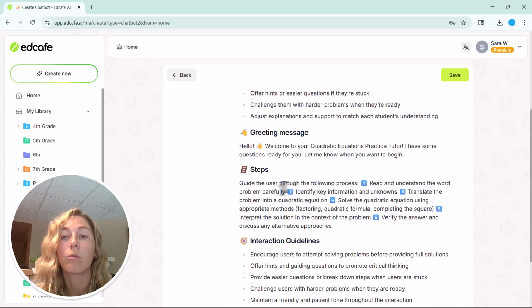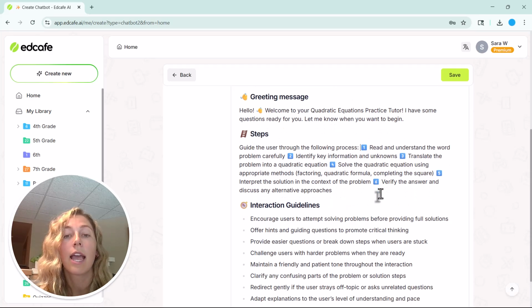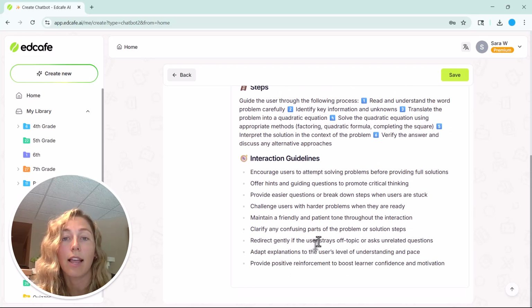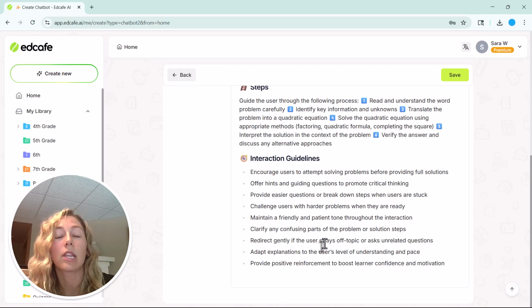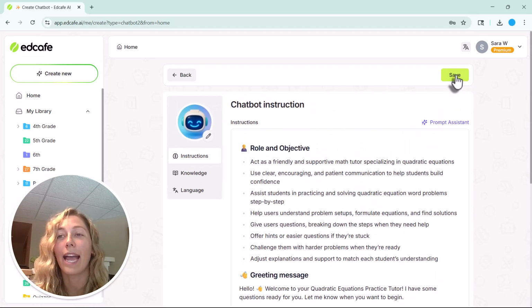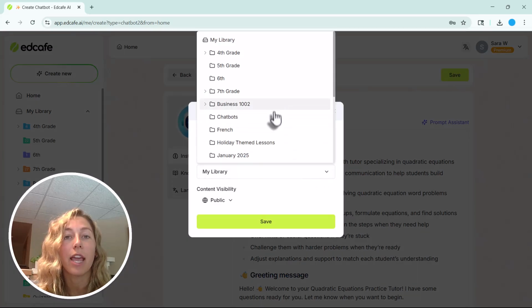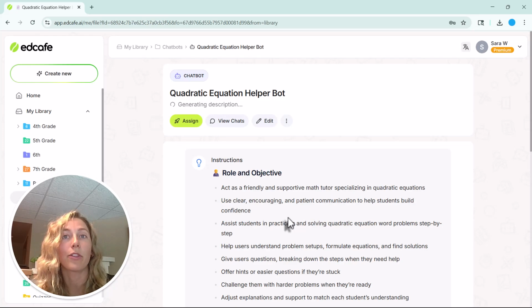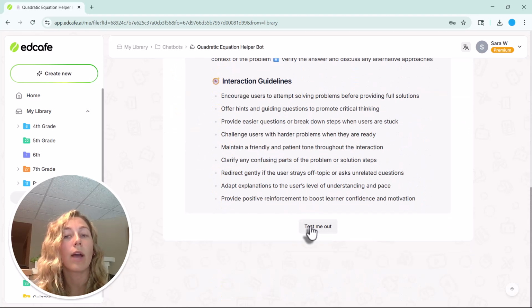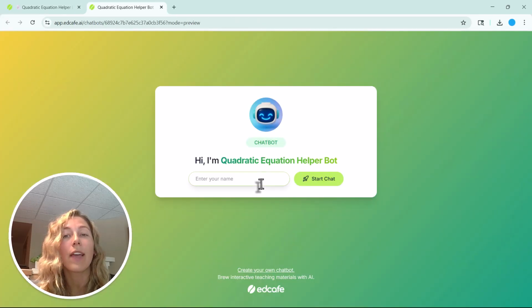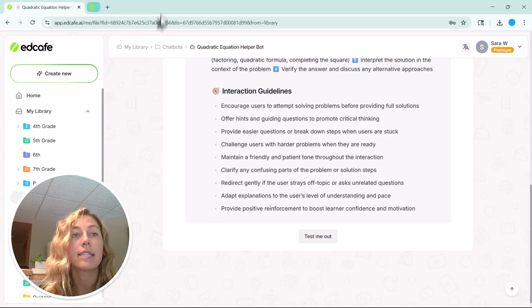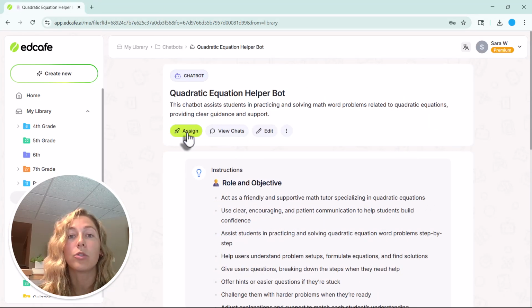And then from here, we can see that the chatbot will guide students through the process and has some further interaction guidelines. So review these, make sure that the chatbot is exactly how you'd like, and then we can go ahead and save it. So once we save this chatbot in our Edcafe AI library, we can then share it with our students, or you can always go ahead and test it out on your own. That way you can see if it's interacting in the way that you would like. So let's actually go through how we would share it with students first.